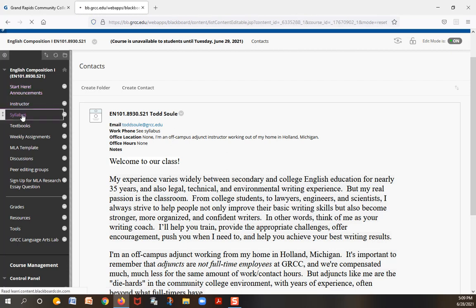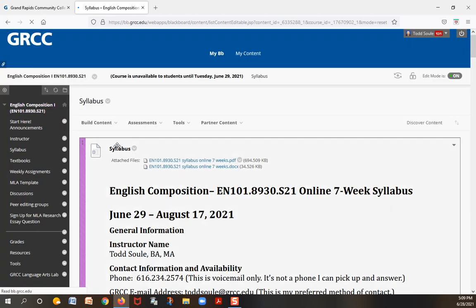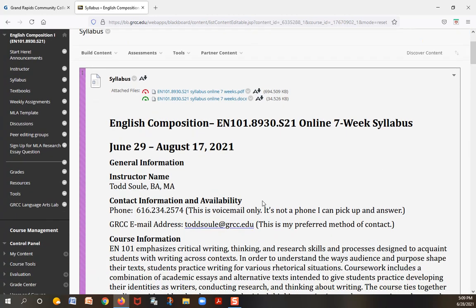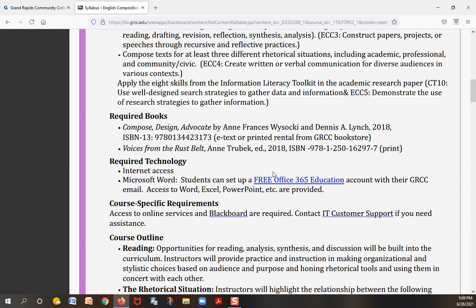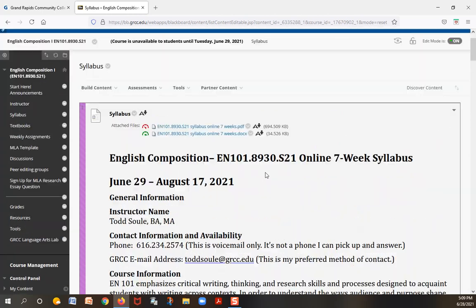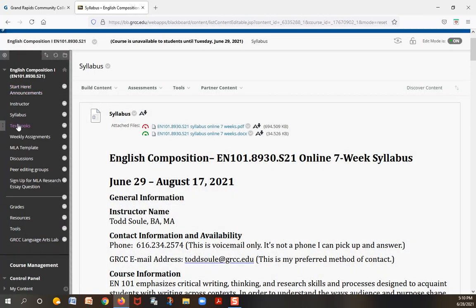I have our class syllabus posted. Now I'm in instructor view, so things might look slightly different to you, but I've also posted it as a PDF and a docx for those who might be using screen readers. It's very important that you read this. I even have a little syllabus scavenger hunt that you'll need to complete in week 1.